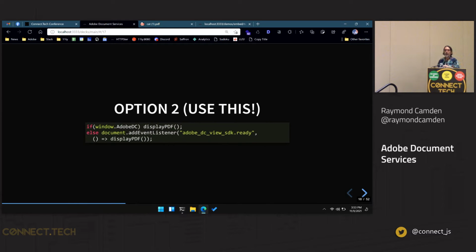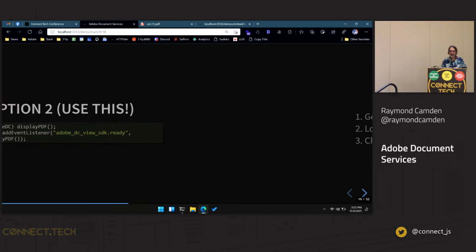You can check for a window variable, Adobe DC, and if that exists, that means the library is already loaded. So I typically recommend code like this. If I've already loaded, run the startup code. Otherwise, listen for that event, and when it fires, run your startup code. And y'all stop me if I go too fast or if you have any questions.